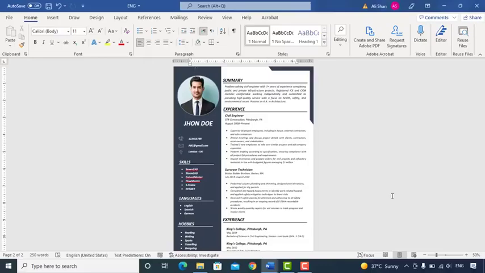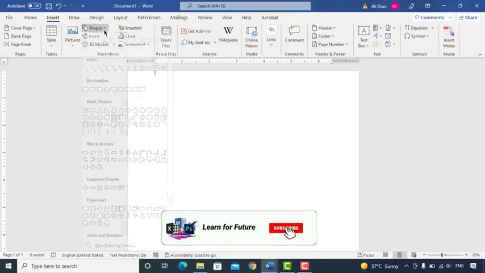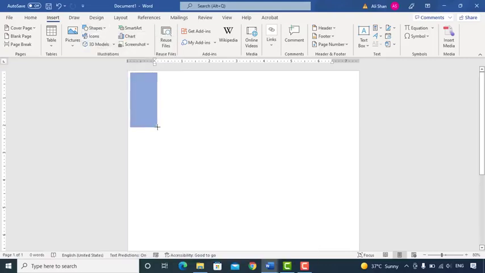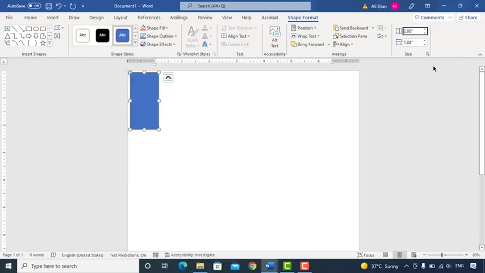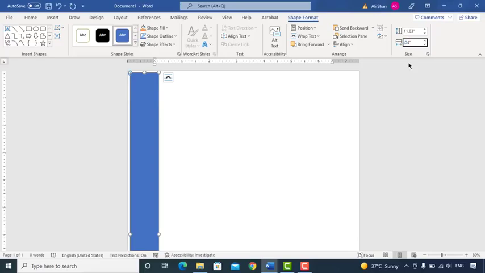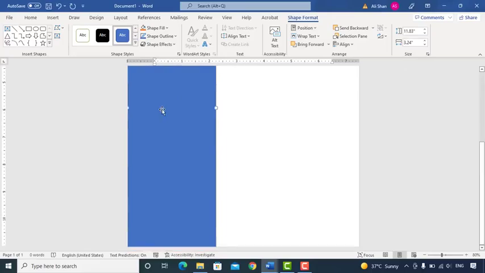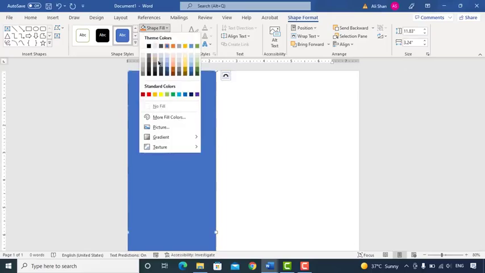In this video, I'm gonna show you how you can create a CV like this really easily in Microsoft Word. So first of all, go to Insert and add this shape. Set the shape size to 11.83 by 3.24. Then change the color and adjust the shape a bit.